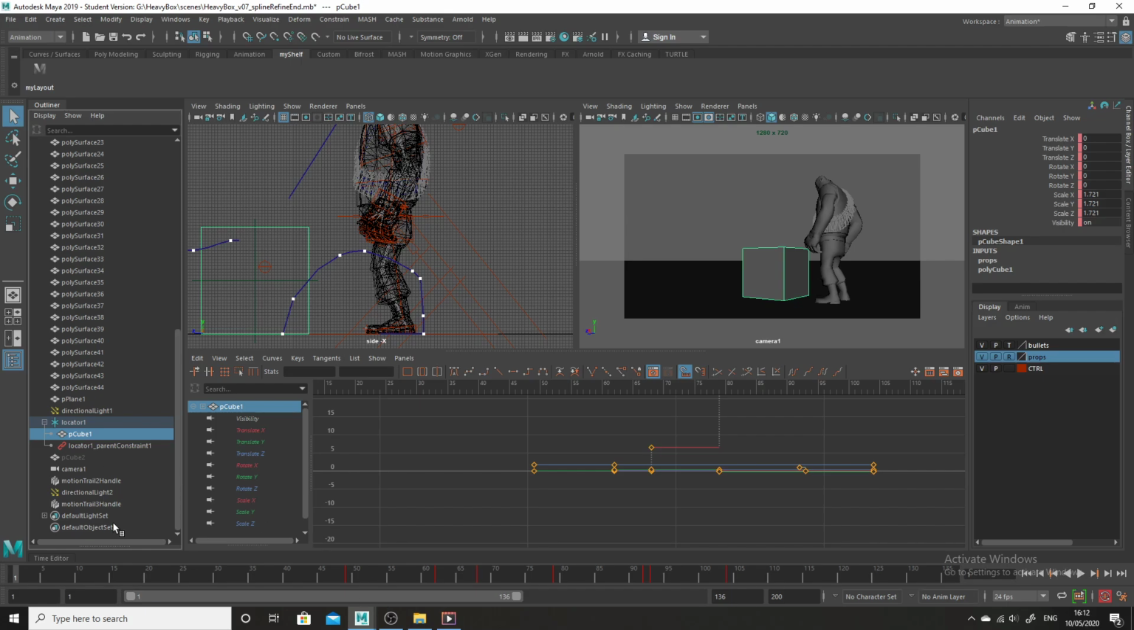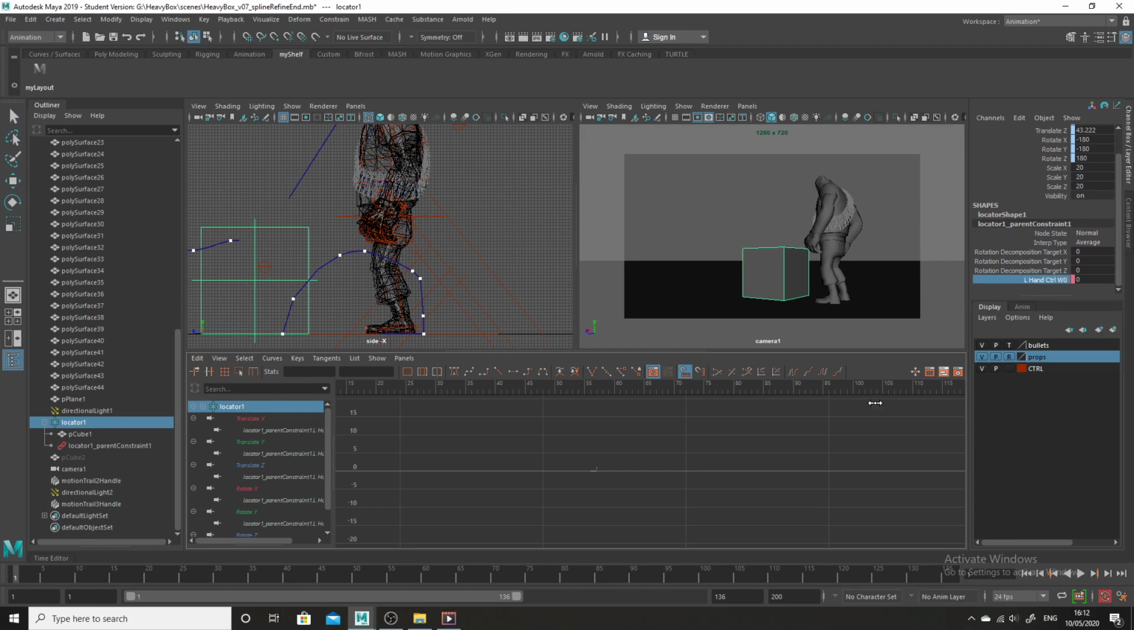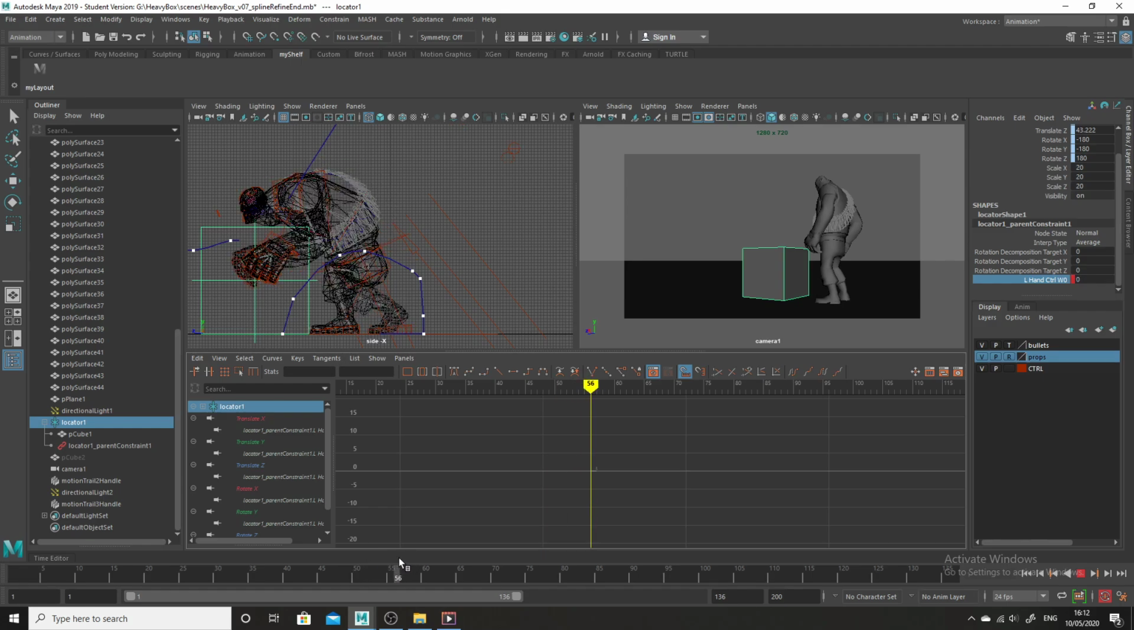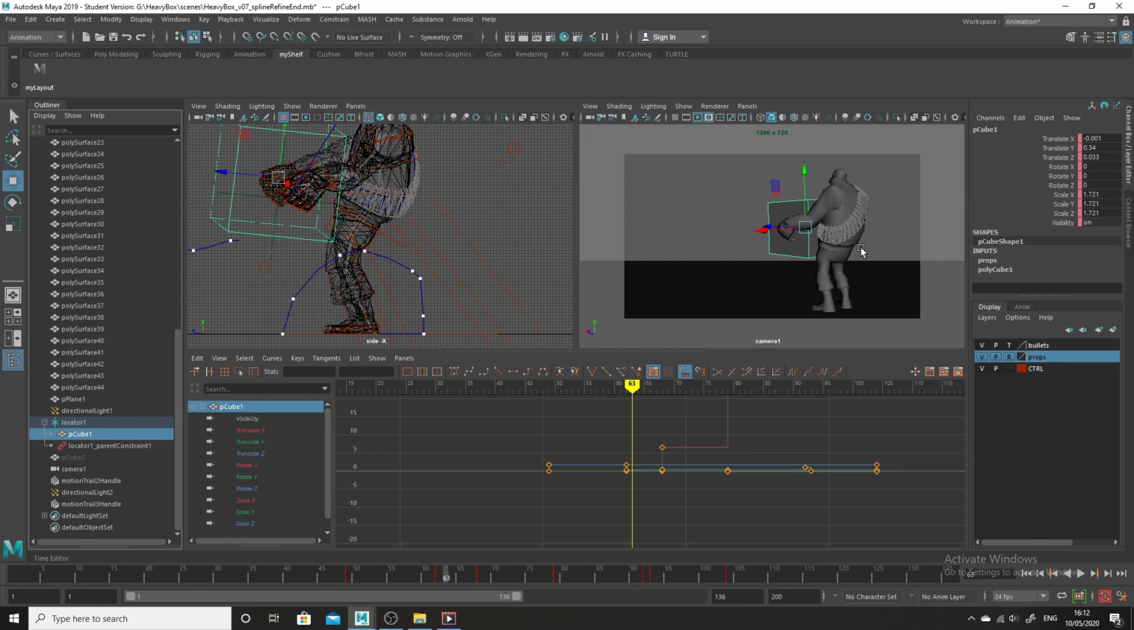Now, again, what's happening is the parent constraint, if I show you here, is off until this frame here. On frame 57 it comes on. So here the box is not attached, but afterwards on 57 the box is attached to the hand. The good thing about this is because the locator is constrained and not the box, the box can be animated. You can move the box around.